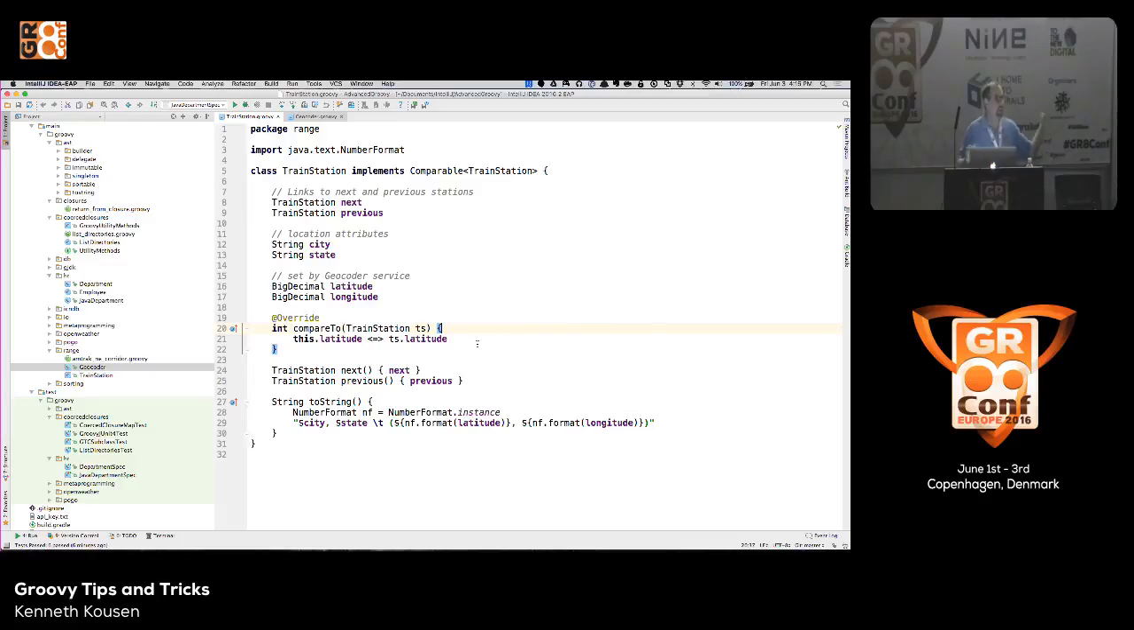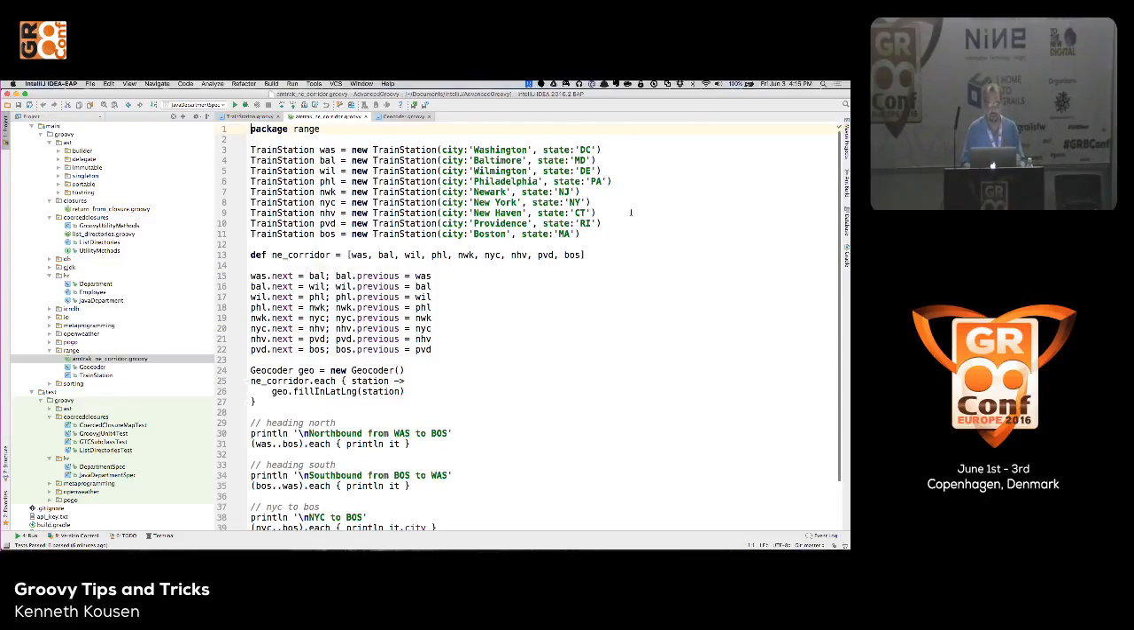But at any rate, I was able to use the spaceship operator here. So doing all of this and having a nice little toString method to print it out allowed me to create a bunch of train stations.